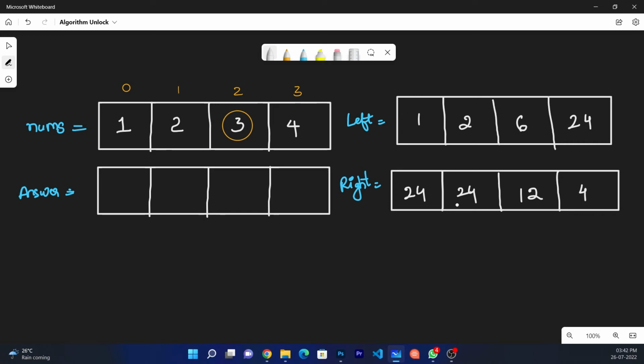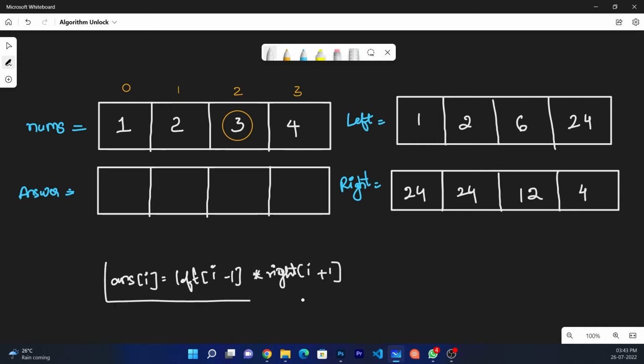So now to get the answer, as I said, the formula is going to be answer of I is equal to left of I minus 1 into right of I plus 1. This is the main formula. To get the answer of I, just get the left product from the left array, the right product from the right array, and multiply them into the answer of I.